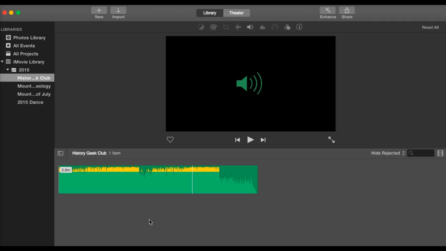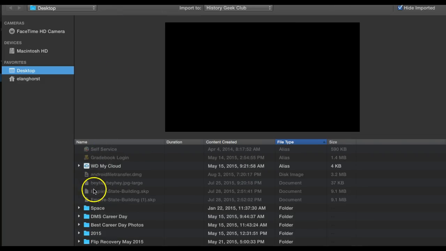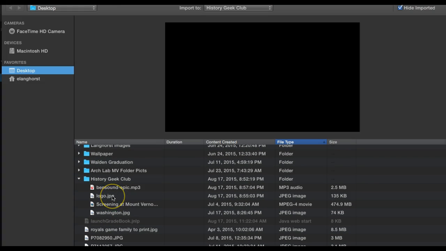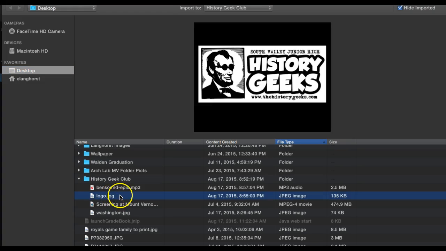Now let's say I want to go in and I want to grab some more media. I've got my folder selected. I can go up here to import. I can go back into my folder. And this time I'm going to select multiple items. So I want the logo. And notice how when I clicked on the logo, it also shows up here in a preview window.